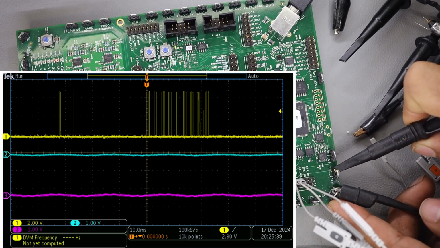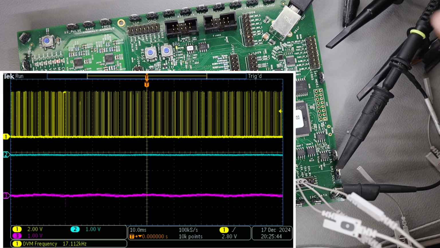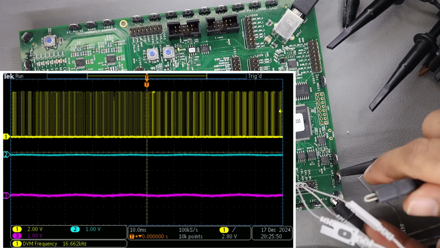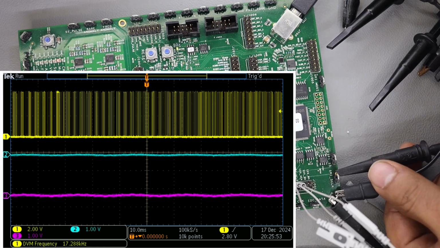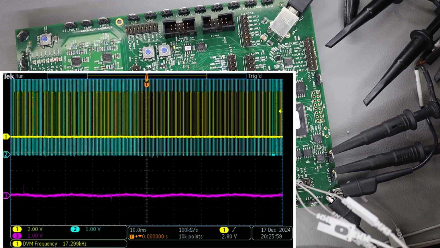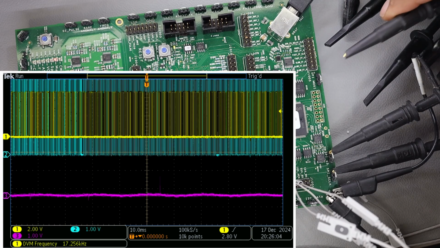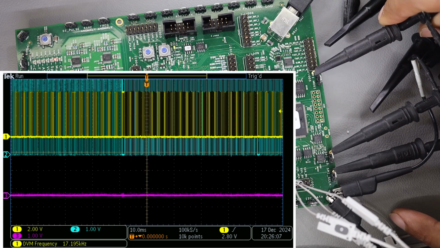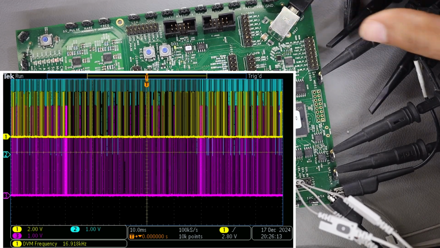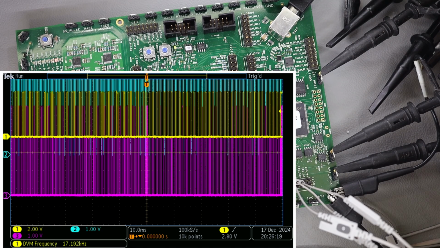Channel number 1 is going to be connected to clock. Channel number 2, which is blue, is going to get connected to CS. Channel number 3 is going to get connected to the data. That's perfect. You can see on your screen many signals coming.